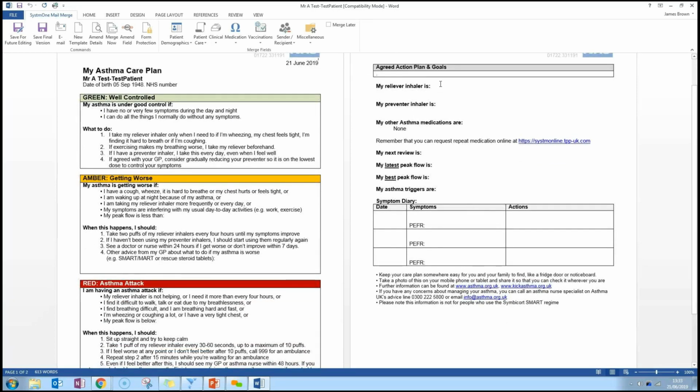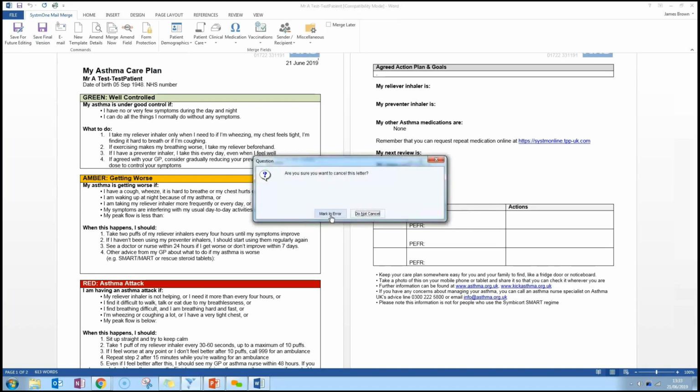And then over on the second page here, this will actually merge through. It's like a mail merge document. So if my patient is taking any reliever or preventer inhalers, that will automatically merge onto the document, including things like their latest peak flow readings. There's a little symptom diary down there that the patient can use as well. Because I can print that off and save the final version, that becomes part of my consultation and a record that was given at the time.